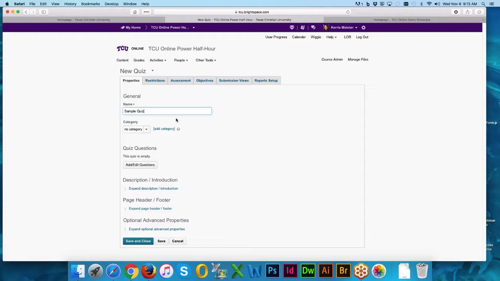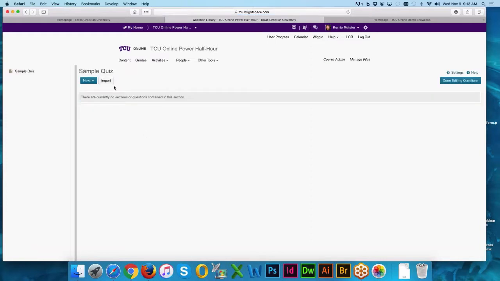You can add it to a category in the grade book. So if you had 10 quizzes, you would have a quiz category, and you could potentially drop the lowest score or distribute weight between those different categories, or different items in that category. In this example, I'm just going to leave it as no category. So we don't have any questions at this point, so we need to add them. And what we're going to do is import those from our question library.